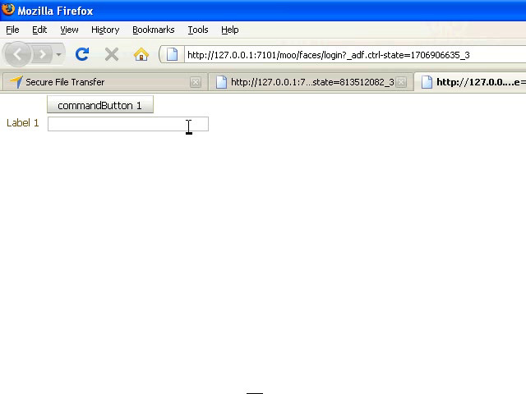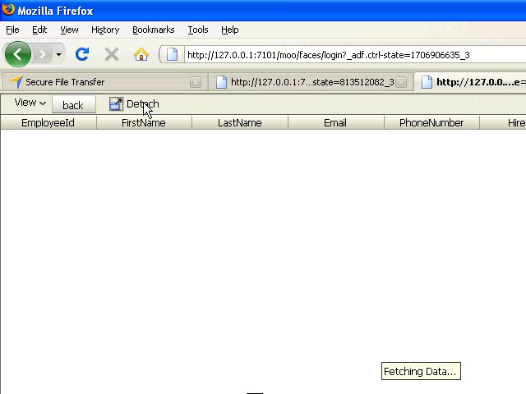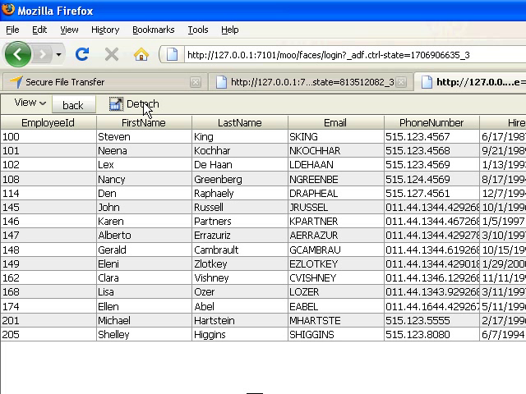So we have our page, we put in a value like 10,000, click the button, this will invoke the method and then navigate to the next page where we see only employees with more than 10,000.